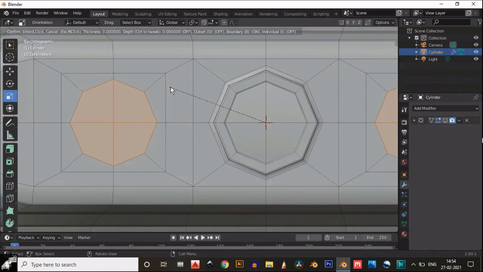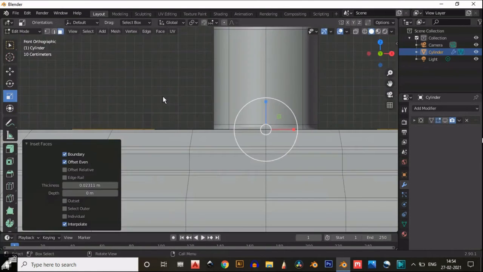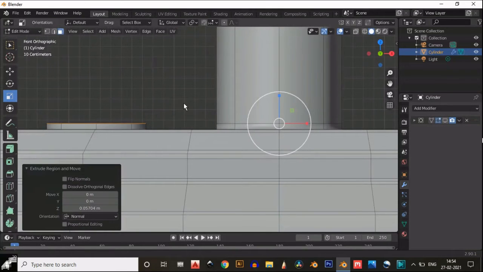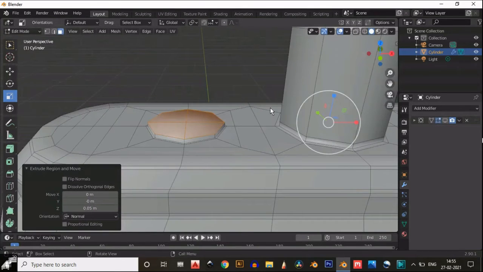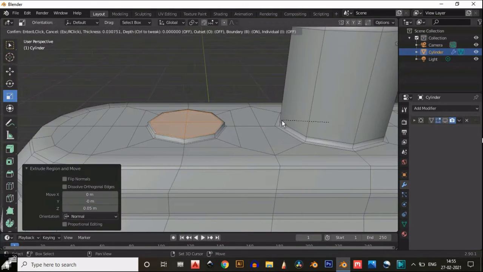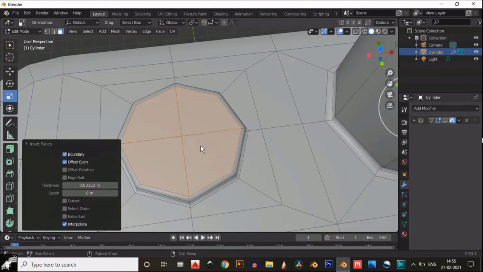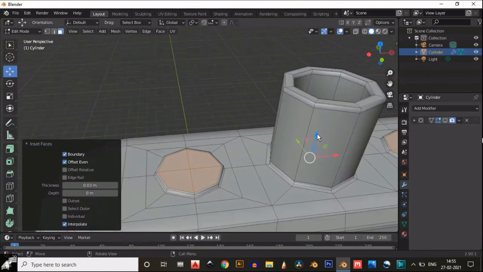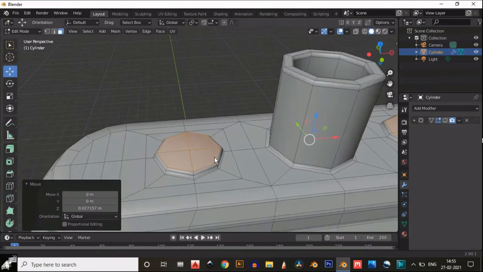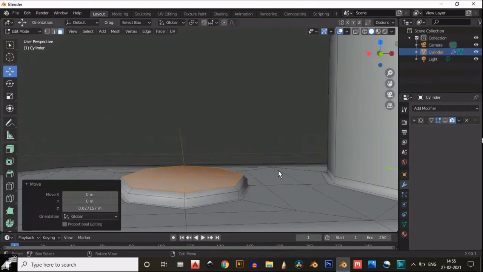Now just one more time insert it, and then you need to extrude it out. Then one more time insert it, and then move them along the z-axis. So you can see we have created the bevel kind of shape right there.